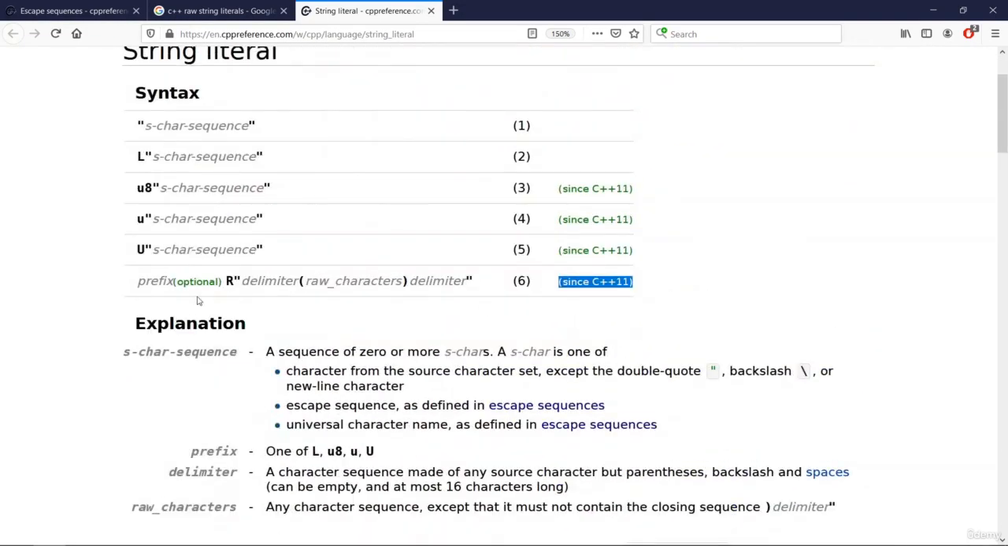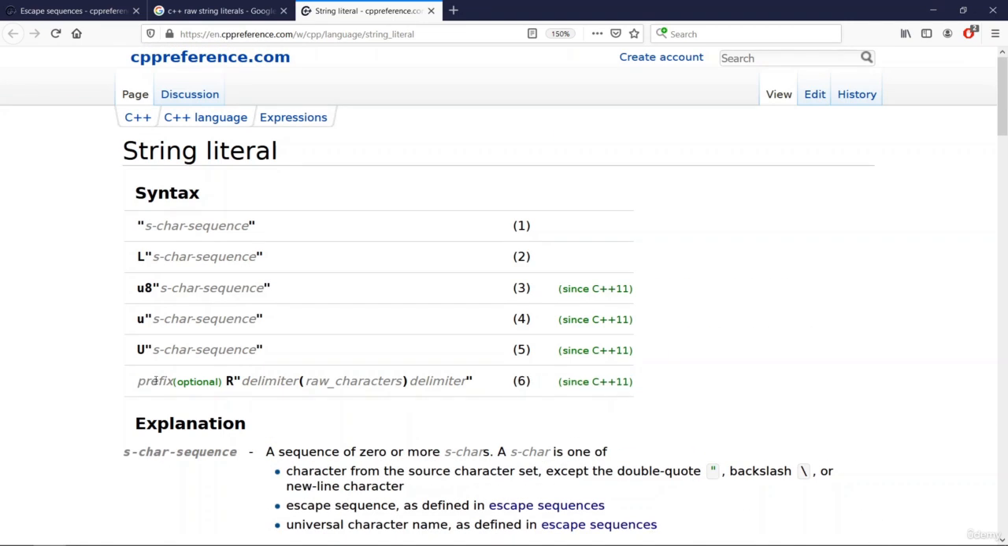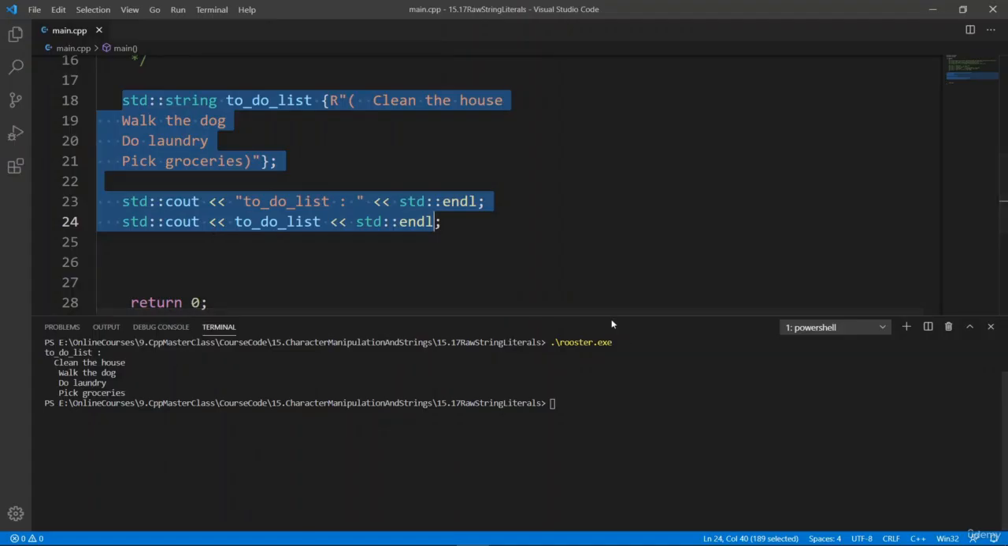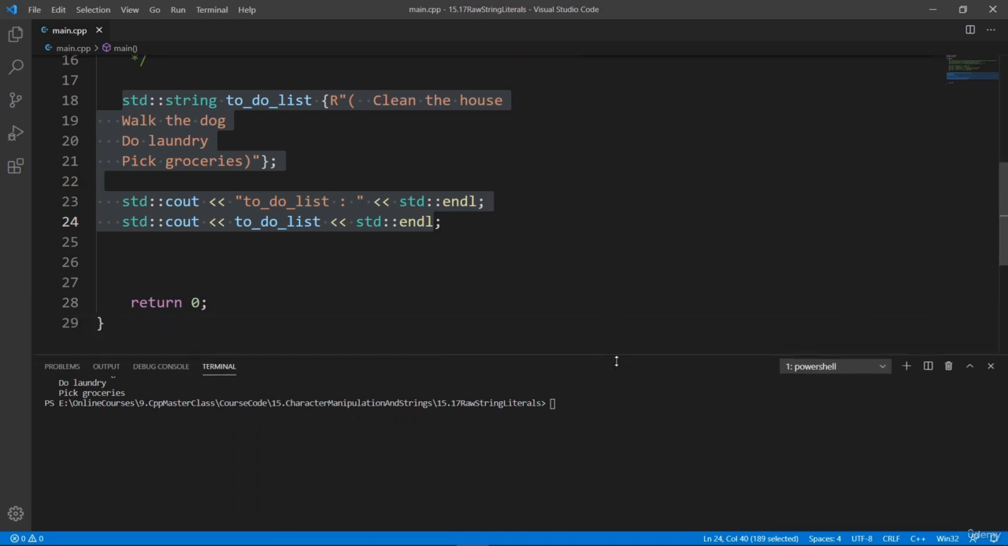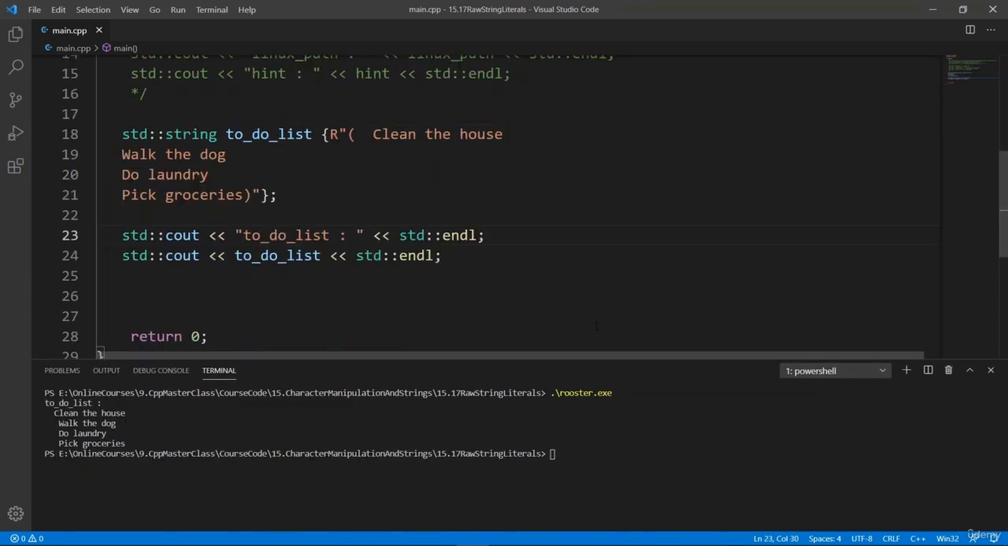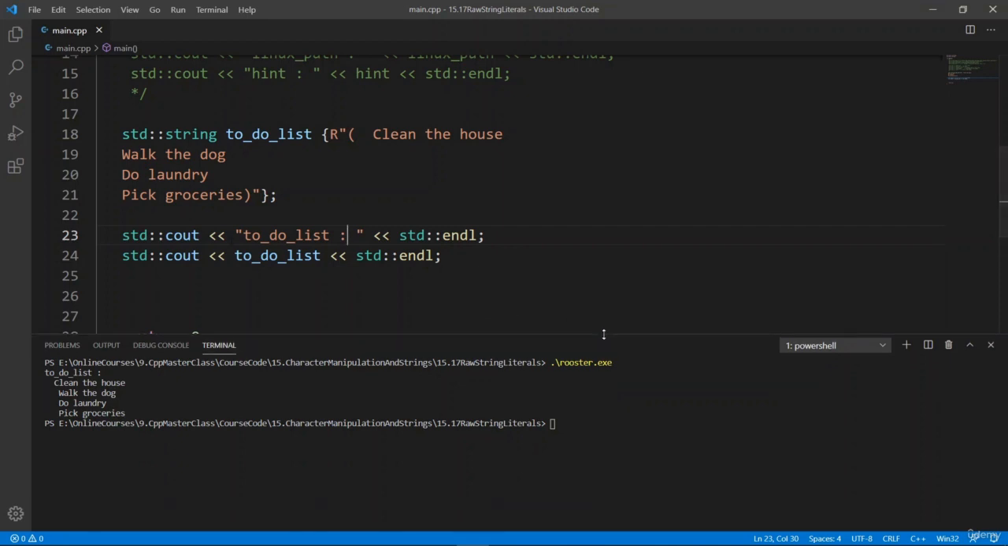So if your compiler is not in C++11 or later mode, this thing is not going to work. And I just wanted you to be able to come and query for where the features you are using in C++ were introduced. So raw string literals were introduced in C++11, and we are able to use them in our code because we are compiling in C++20 mode, which happens to be newer than C++11.